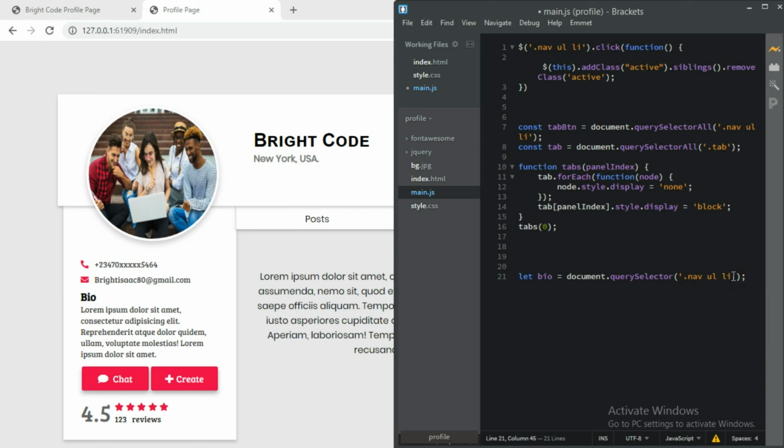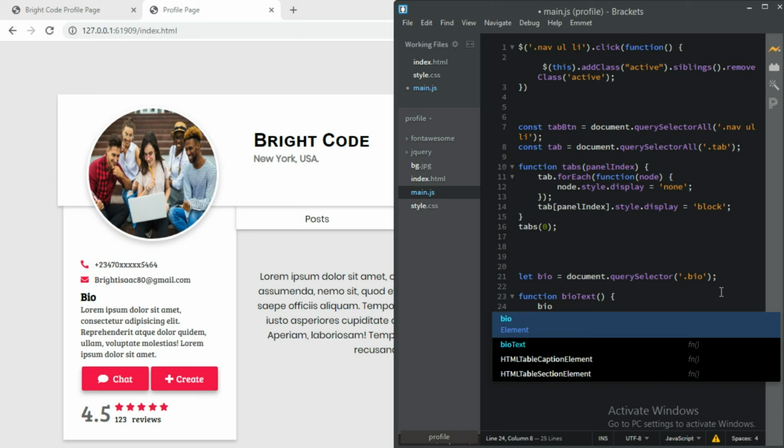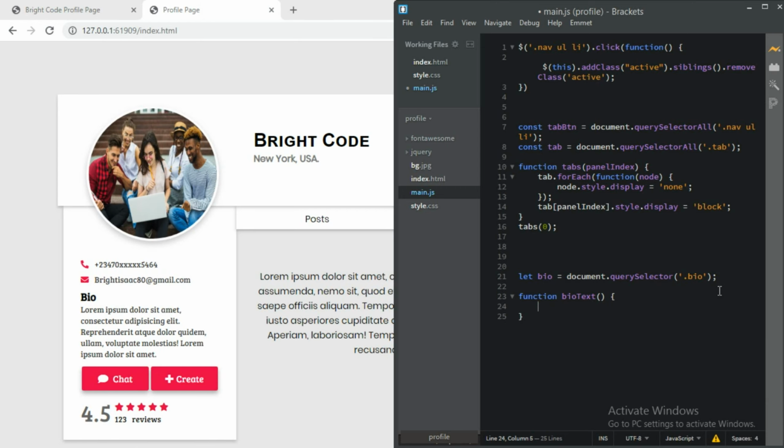This one is not selected since it's only one. Dot bio. And what we should do is function, with the function of bio test. What I'm going to do bio. So this is what should happen. For now, let me leave this first. Let's just make it smaller.